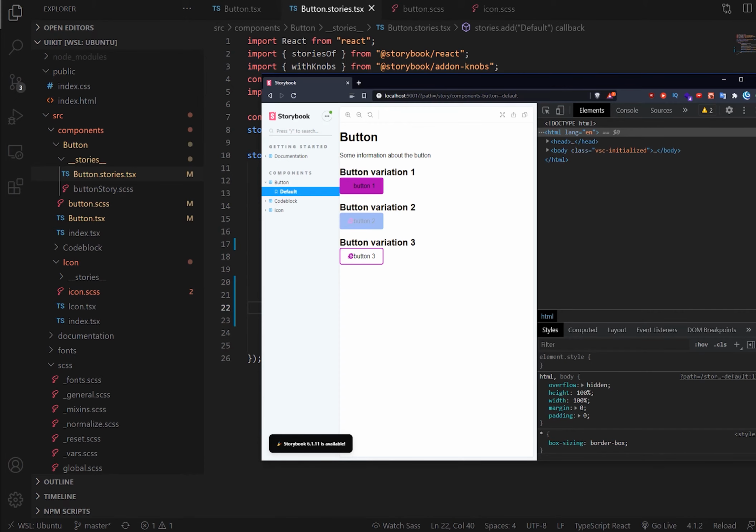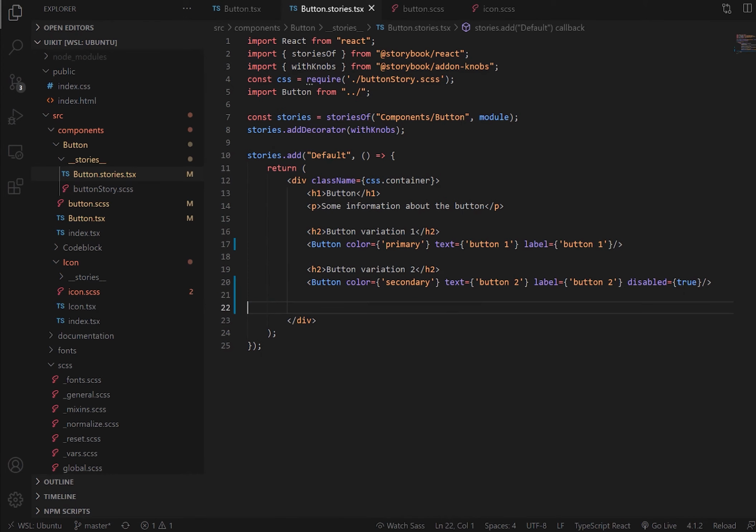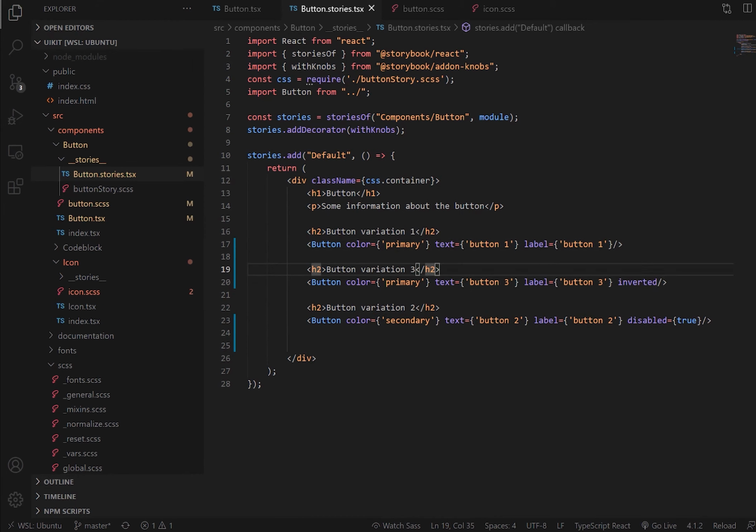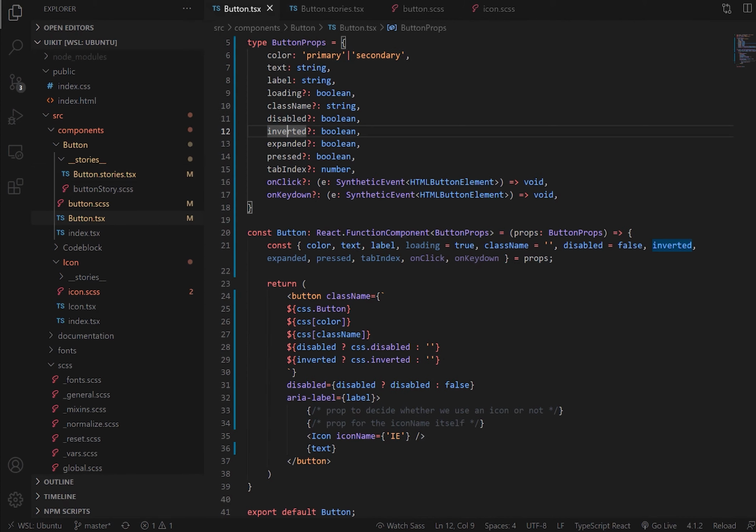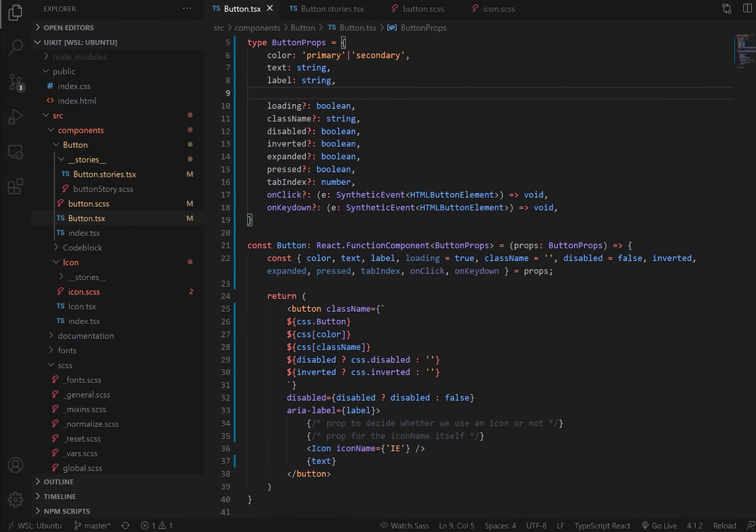Cool. Actually, maybe we'll have that up here. Change this to 3. Cool. Right, so we've got the inverted set up, we've got the colors set up. We actually need to sort out the icon. I just realized. So let's add icon here.